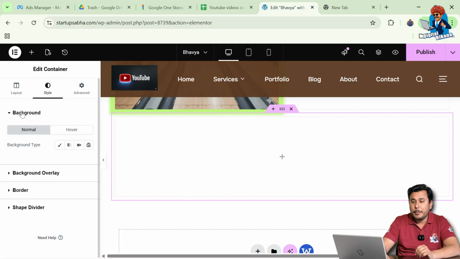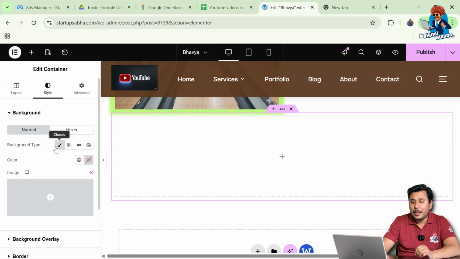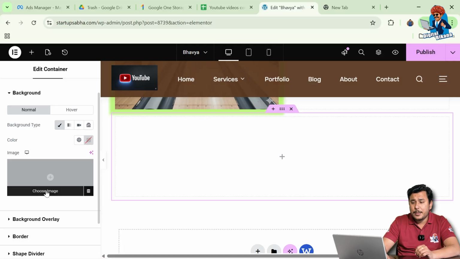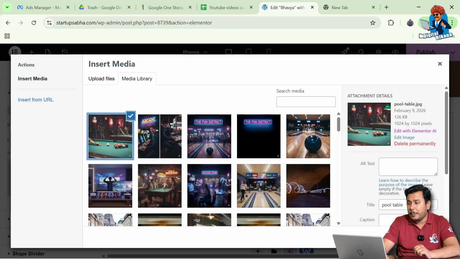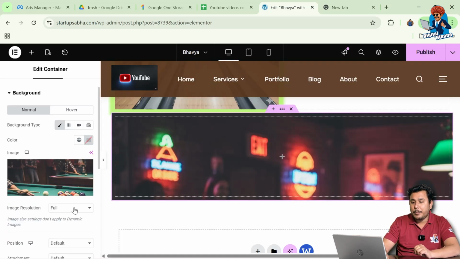background image. And for adding the background image, just simply select the normal in the background, and in the background type you can select the classic, and then in the image section you can simply click on choose image button, and simply you can add image using upload files or media library. If you have an image in your system, you can use the upload file option. Else, if you have already uploaded in the media library of your website, then you can simply select the image from the media library. So here I'm going to select this image from the media library because I have already uploaded. So I have simply clicked on that image and clicked on select button.